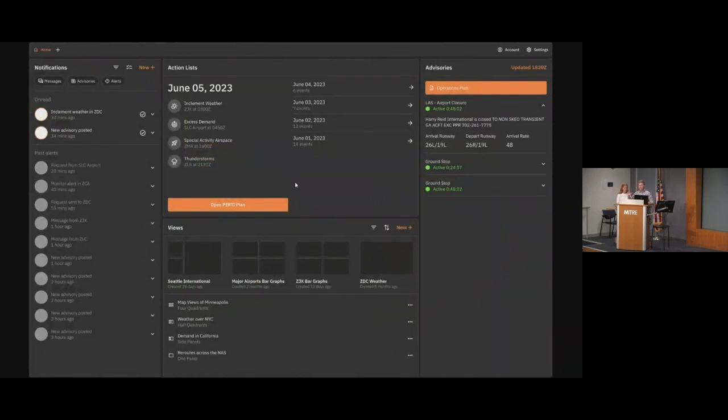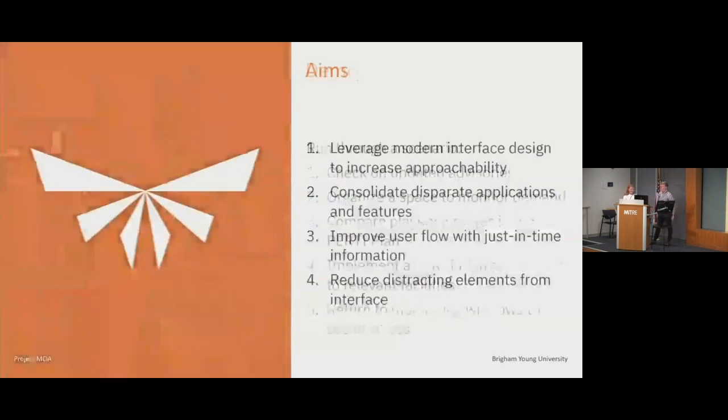All right, that's all for the demonstration. I'll hand it back to Claire. Thanks, Garrett. Overall, we're just really grateful for this opportunity to explore this issue and utilize and hone our design skills. And we hope that our proposed solutions demonstrate a more leveraged modern design, consolidate applications and features, improve flow with relevant information, and reduce distracting elements from the interface. Thank you.